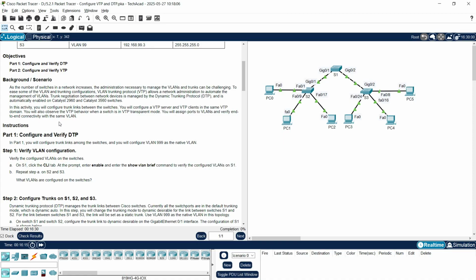In this activity, we will configure trunk links between the switches, that means between S1 and S2, then S1 and S3. Then we will configure a VTP server and VTP clients in the same VTP domain. We will also observe the VTP behavior when a switch is in VTP transparent mode. We will assign ports to VLANs and verify end-to-end connectivity within the same VLAN.